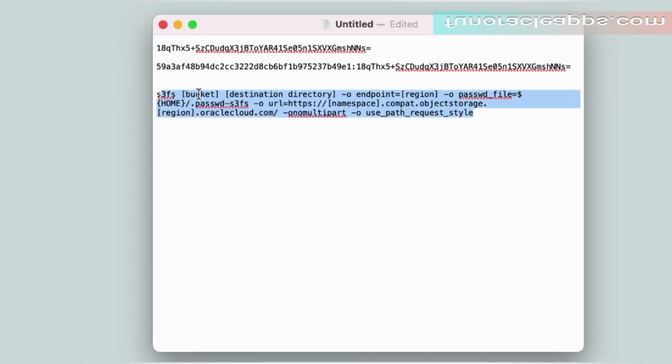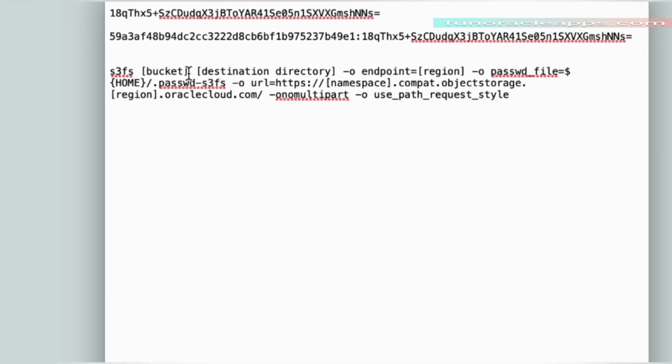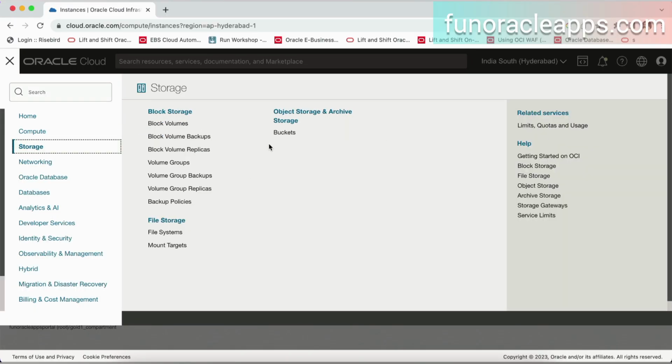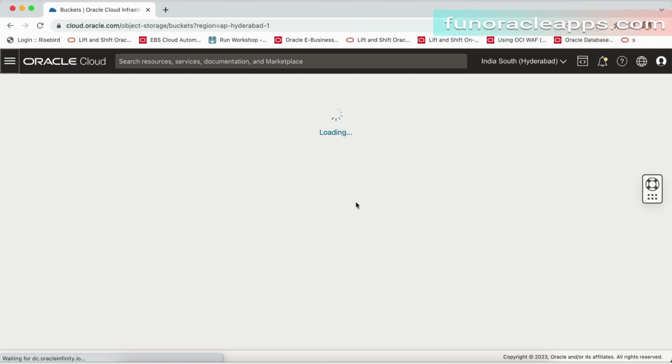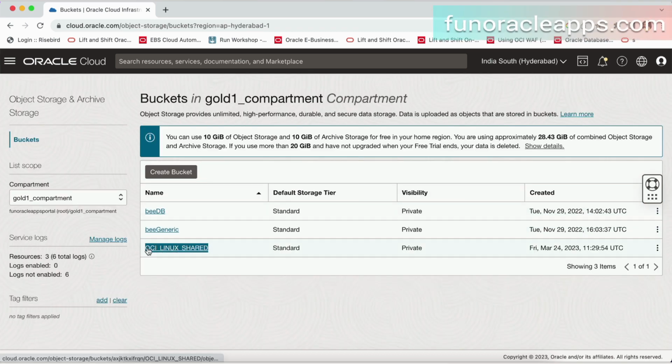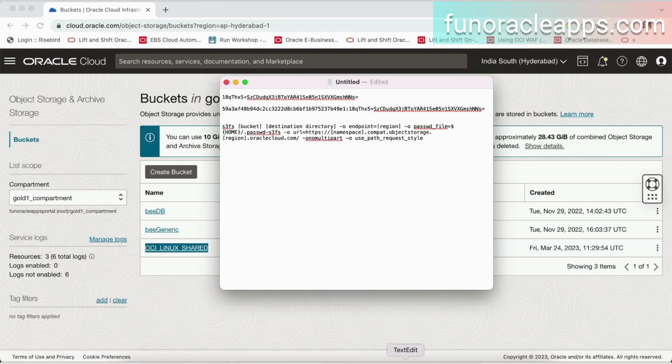So first important thing is what is my bucket name. So in our case, we have created an object storage bucket. I will copy that name. I will go to the bucket and this is my name. I will just simply copy it and I will place it here. So this is my bucket name.